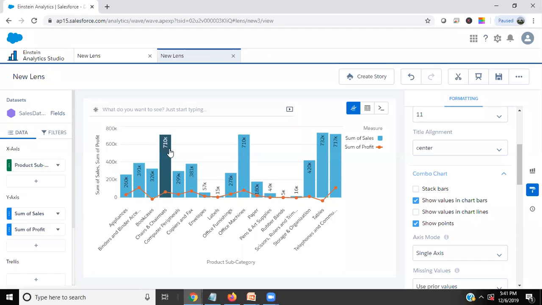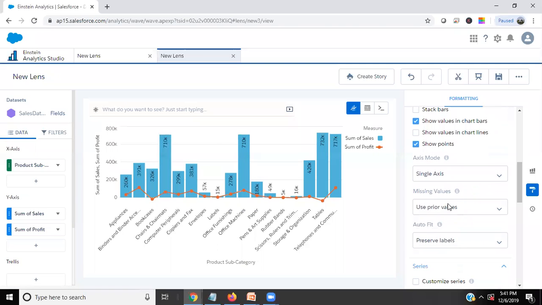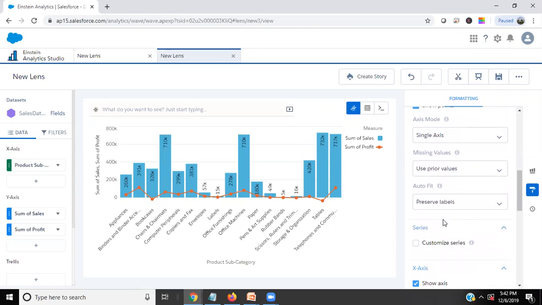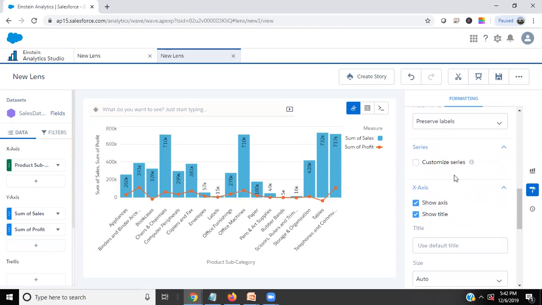So as I mentioned, we would like to display this series as dot. So I just scroll down and we have an option here called series. You will find this series within axis modes. And what is this? It selects whether each measure appears as a bar or line.